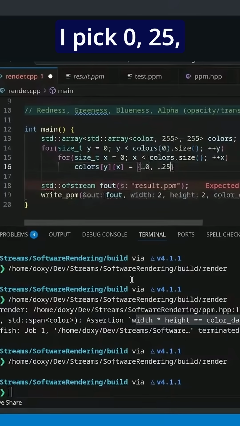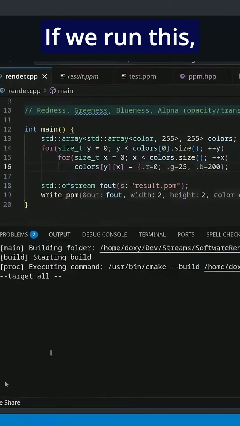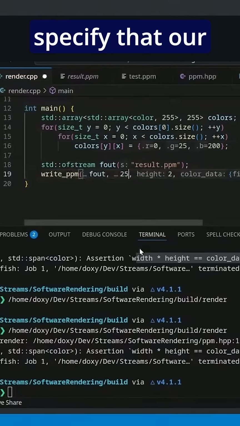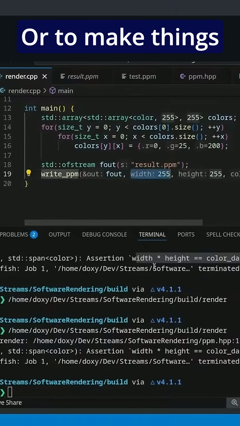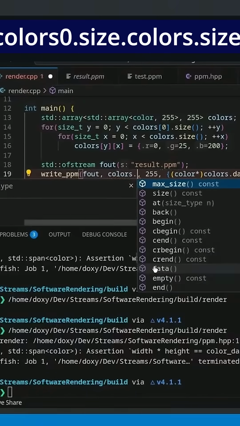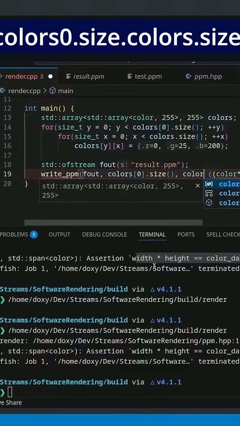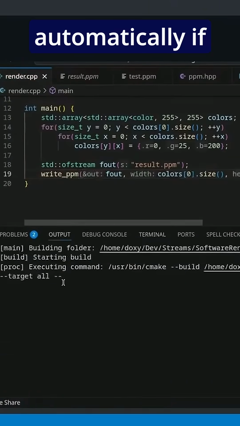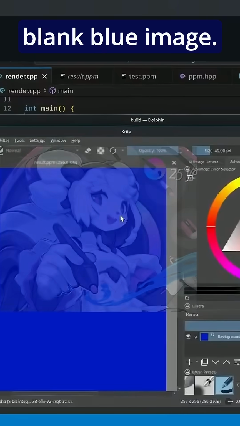I pick 0, 25, 200, which should be a nice bluish color. If we run this, we need to specify that our image is 255 by 255. Or to make things even easier, colors[0].size(), colors.size(). So it'll update automatically if we resize it. And this should now just be a blank blue image.